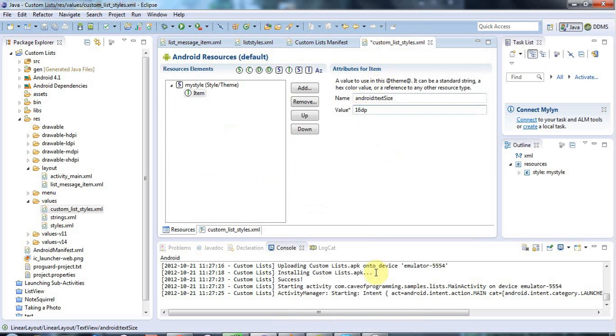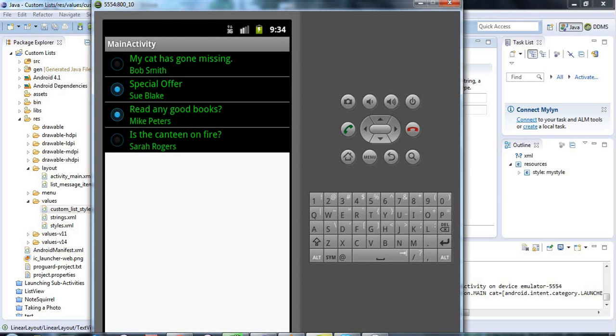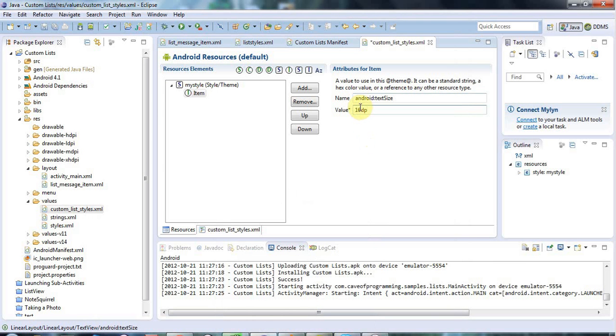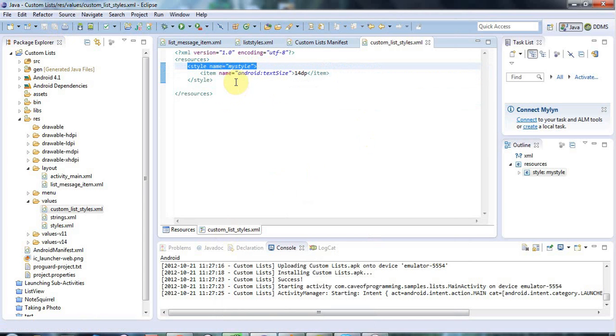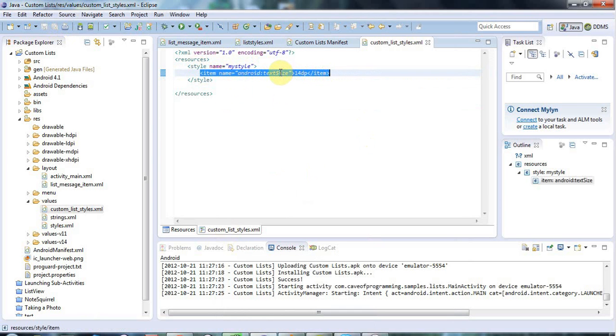So paste it in. Let's just take a quick look actually. Maybe 16 is a bit big, I'm not sure. Let's make it 14 and see how that looks. Then I'll click save all. If you look at custom list styles.xml, the raw view, now we've got this item in here which styles the text size to 14 device independent pixels.